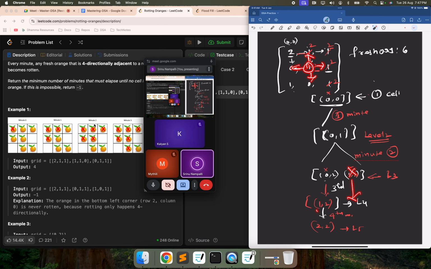So for level 4, when I pop 1 comma 2, I found that 2 comma 2 is the valid cell. I just took that cell. Now as part of level 5 I don't find any other cell, so your queue becomes empty.